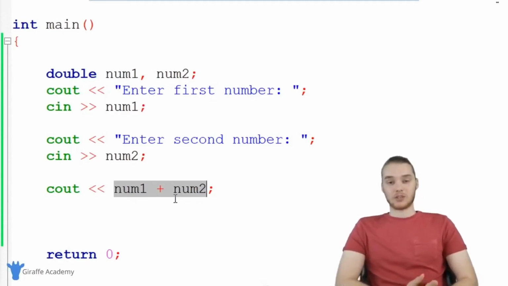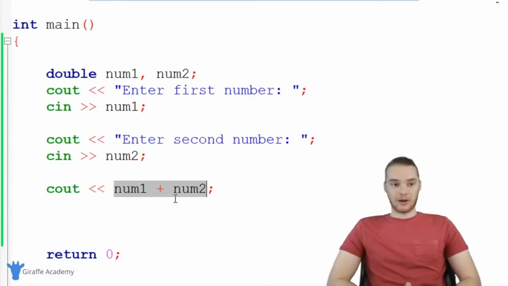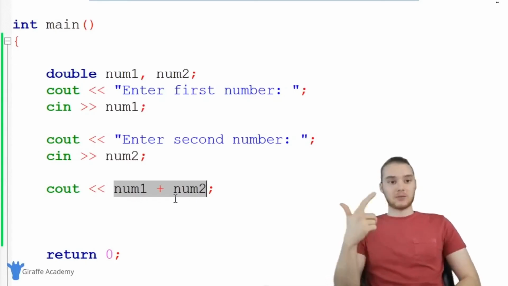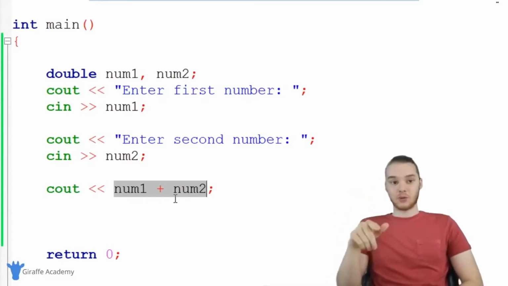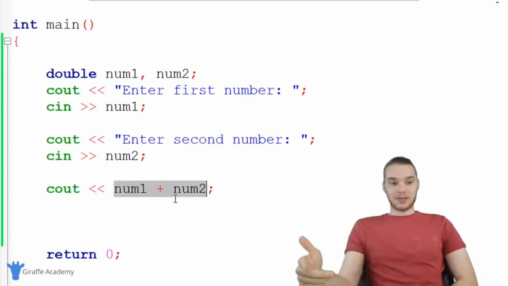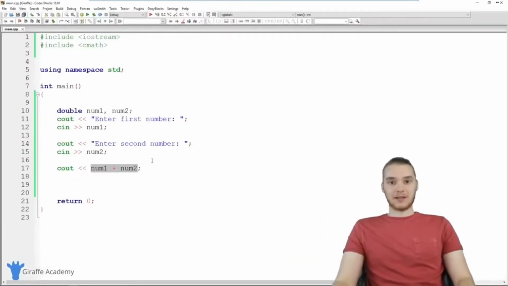Actually, later in the course, I'm going to show you guys how we can build an even cooler calculator that'll be able to add, subtract, multiply, and divide, and the user will get to decide. In order to build something like that, we're going to have to learn some more stuff, so stick around and we'll learn how to do something like that later in the course.